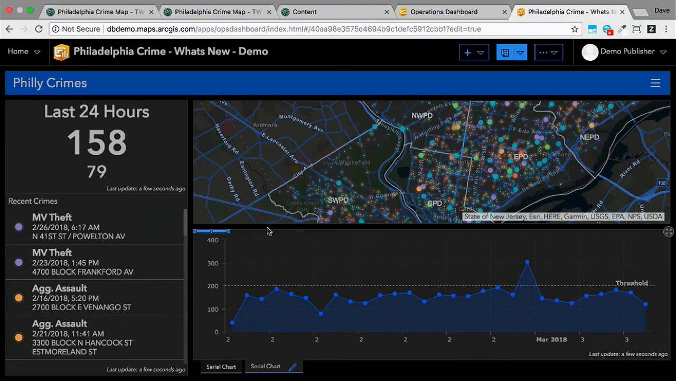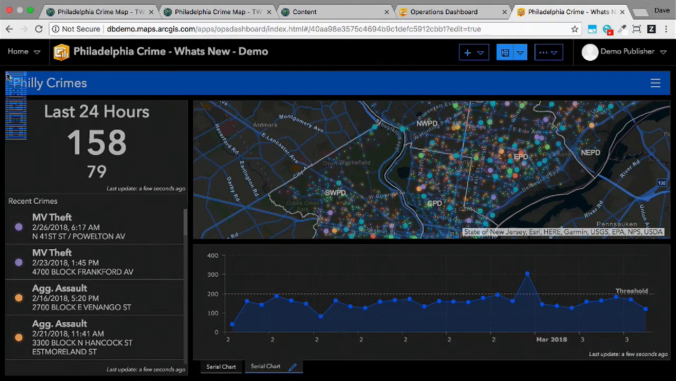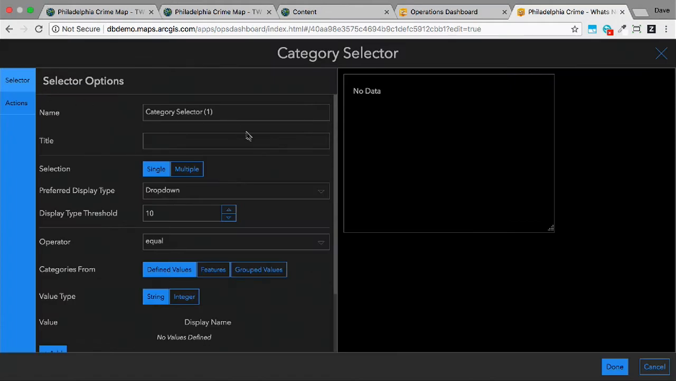Now, another thing that you can do with it is put these interactive components, what we call selectors. We're going to add what's called a category selector. And with a category selector, we're able to take data from our layers and then apply filters dynamically to our dashboard.